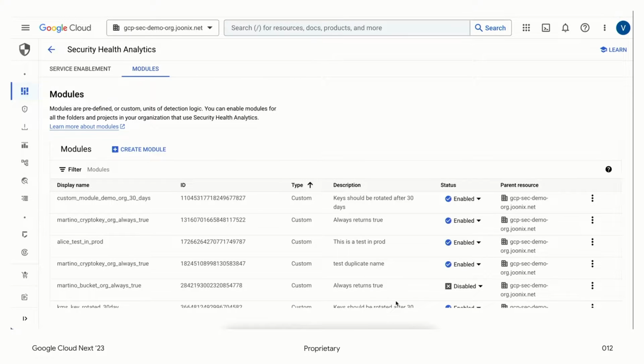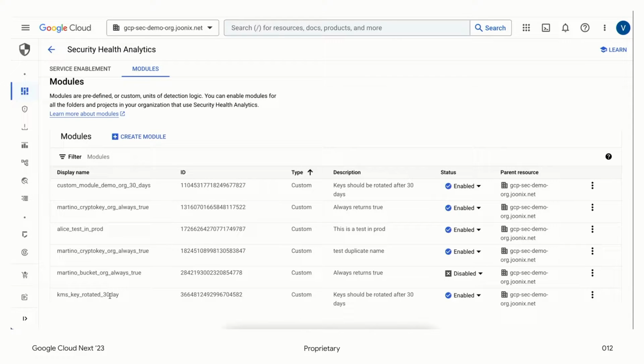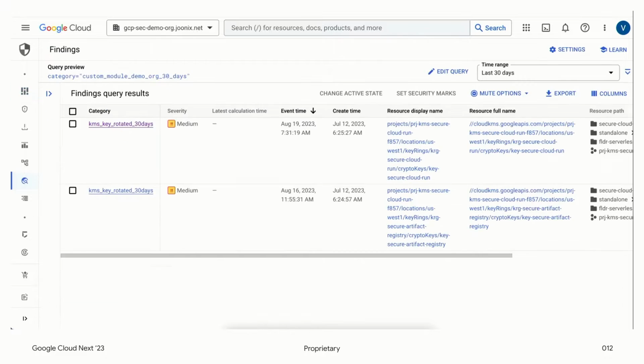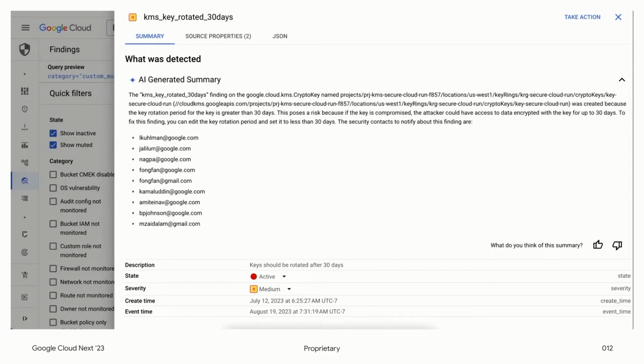All right, so it looks like it was successfully created. And as you can see here, this is the module, and it is enabled. So I've generated some findings for us. Take a look at this. The KMS key rotated. It's a medium severity, and let's dig into it.